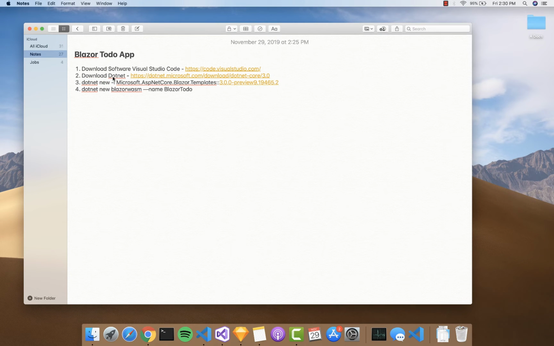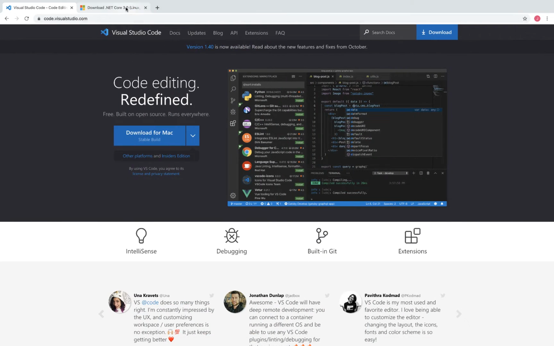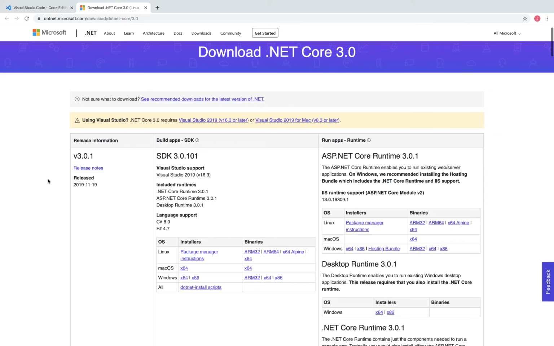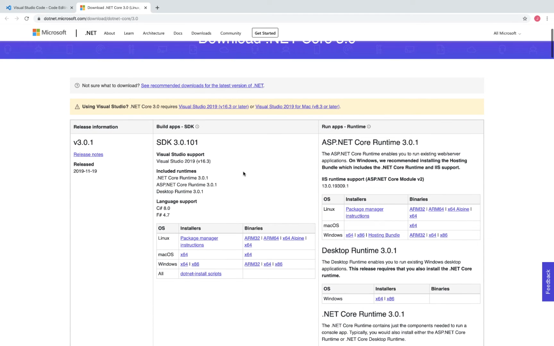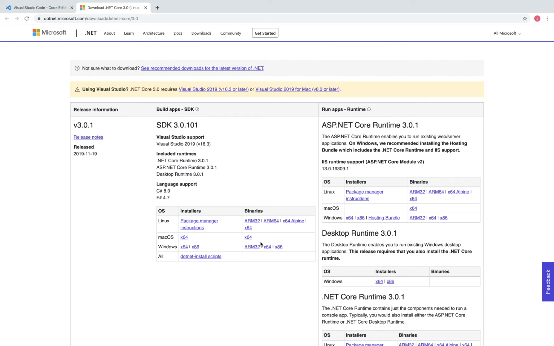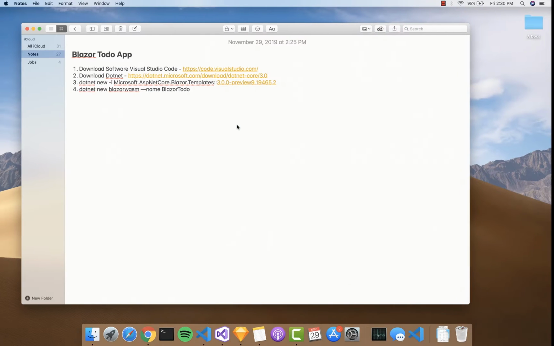The next thing you're going to need to do is download .NET itself. You'll be able to click this link and this will bring you to here, which should be 3.0 or around 3.0. 3.1 is the latest, so maybe I'll update the video to do so, but for right now we're on 3.0 and you'll be able to download whatever version you might need of the .NET framework.